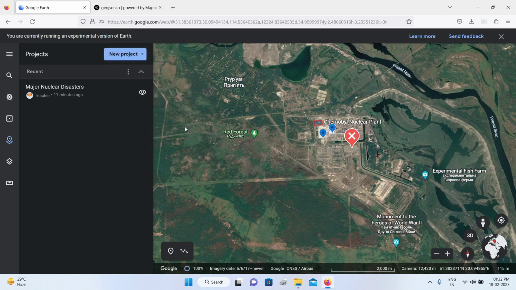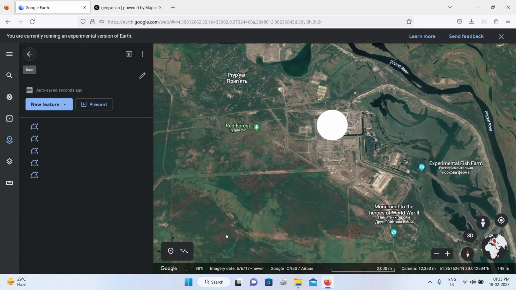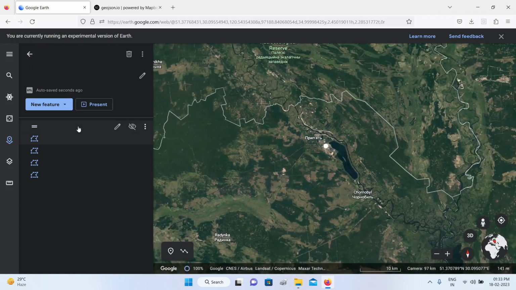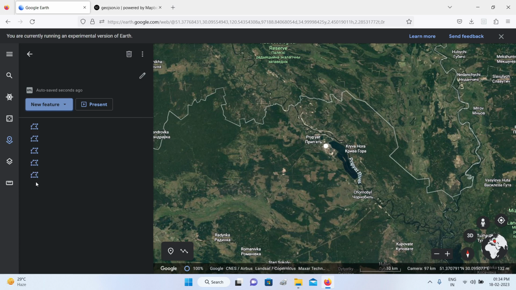So just click on this and then just reach the folder where you have this file. In this particular case, I have this file here, the KML file that I just created from geojson.io, and I'm just going to click this and open it. So as I open this, you will see that these shapes have now come, and this is a new project, and you can now keep adding any placemark, draw more shapes, add folders, add a full screen slide as I have shown before. So these are the 4 or 5 polygons that we drew in the KML file from geojson.io.